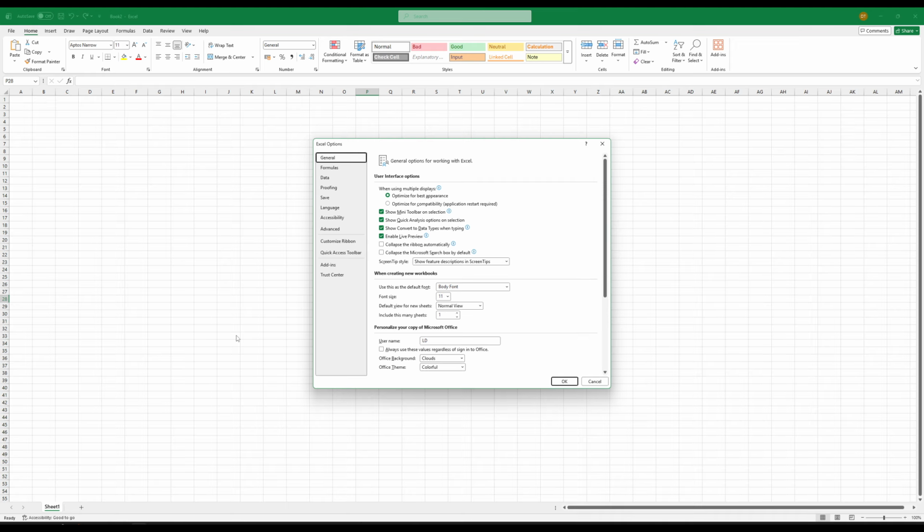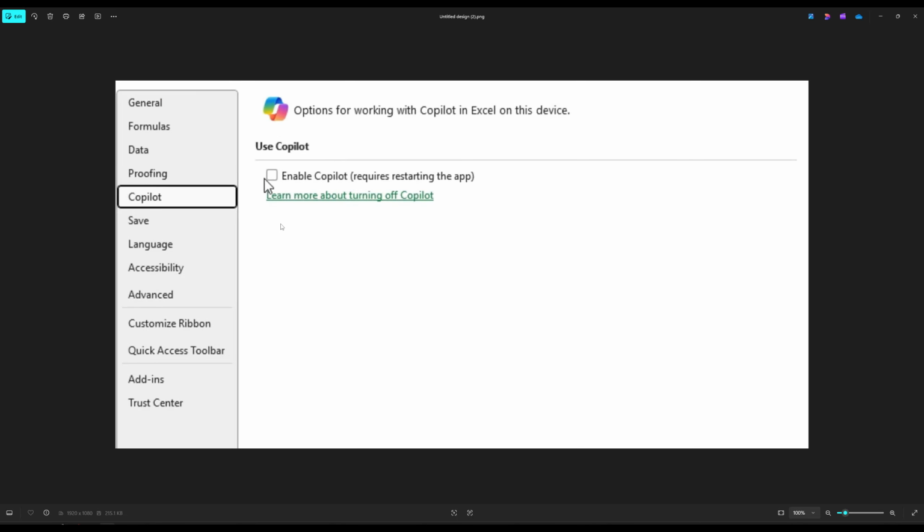In the Excel Options window, look at the list on the left-hand side and click Copilot. This section only appears when your account is eligible, so seeing it there confirms that the feature is available to you. After selecting Copilot, look for the setting that says Enable Copilot. Check that option to turn the feature on. This tells Excel that you want Copilot available inside the app so you can start using AI-powered assistance for things like formulas, analysis, and content generation.